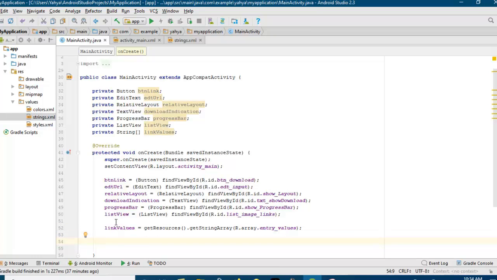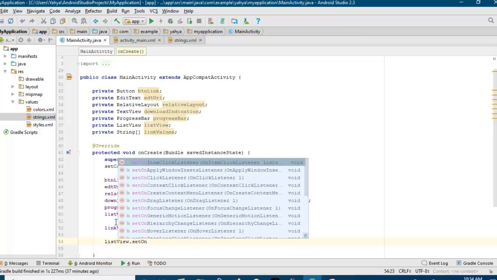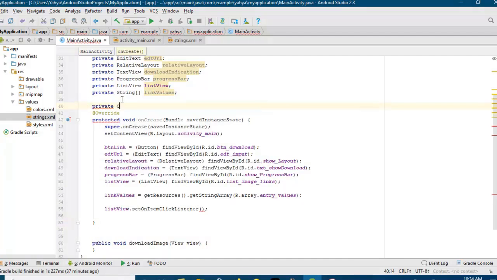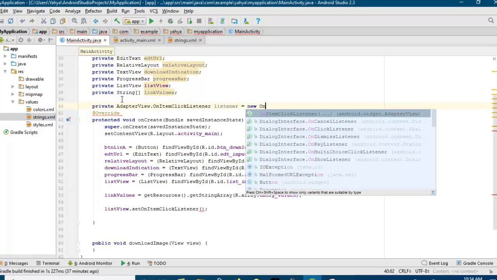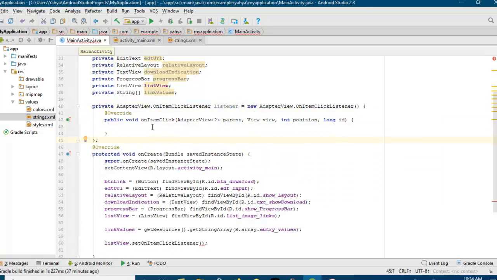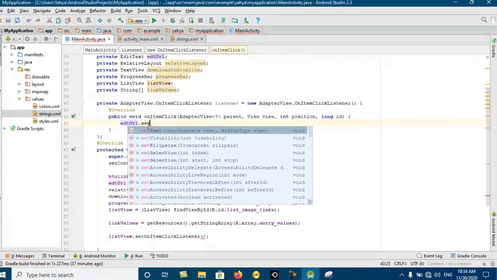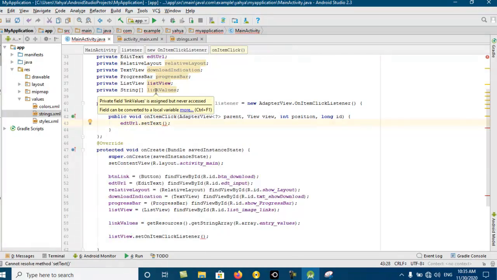So now it's time to handle the on click for my list view, dot setOnItemClickListener. I'm going to create a separate variable for this in here: private OnItemClickListener equals new OnItemClickListener. So I have to get the method. I have to get the selected position of that image. So by using the edit url.setText, I get the values for those labels from this array.